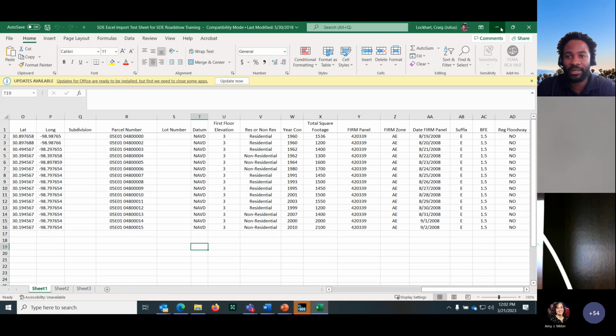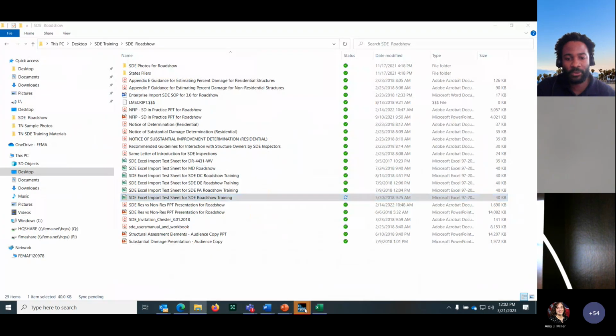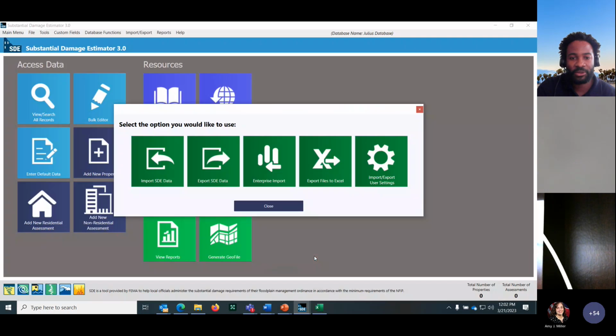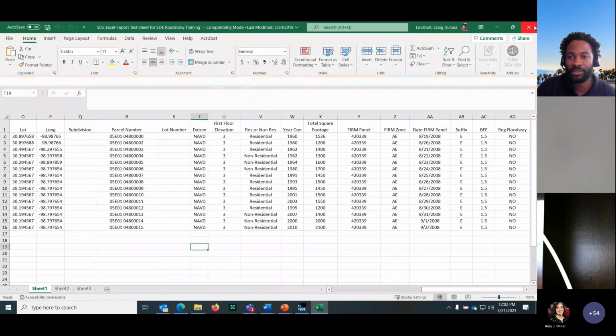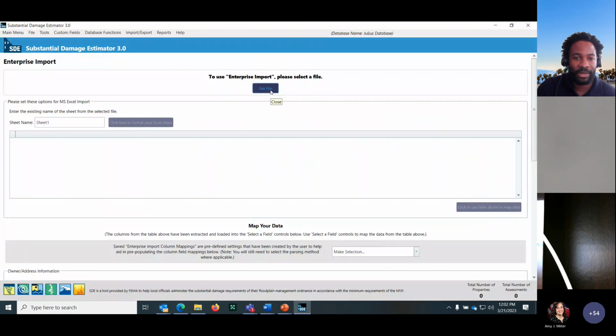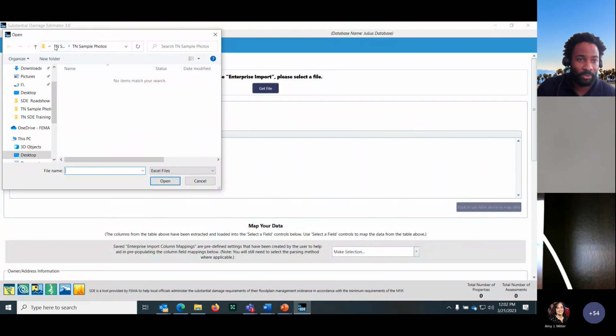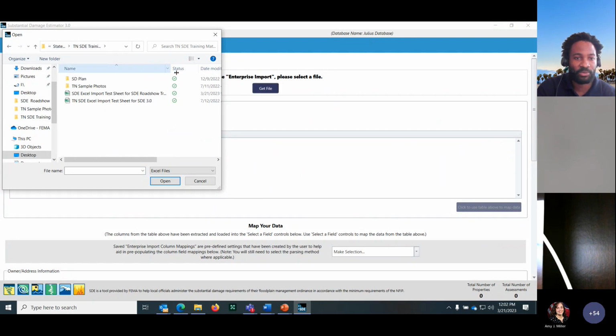I'm going to minimize and go back to the tool, back to the enterprise import. Let me close out the Excel spreadsheet. Now I'm going to get my file. I'll go back into my Tennessee folder and find my spreadsheet, whatever you named your Excel spreadsheet. I'll click on SD Roadshow Training Tennessee and hit open.